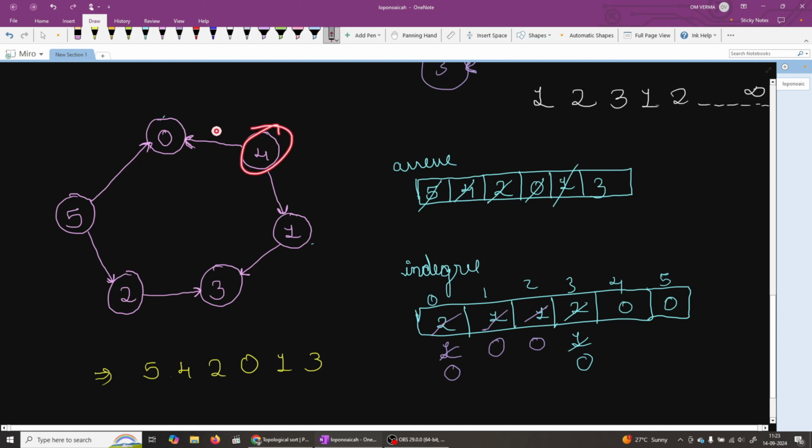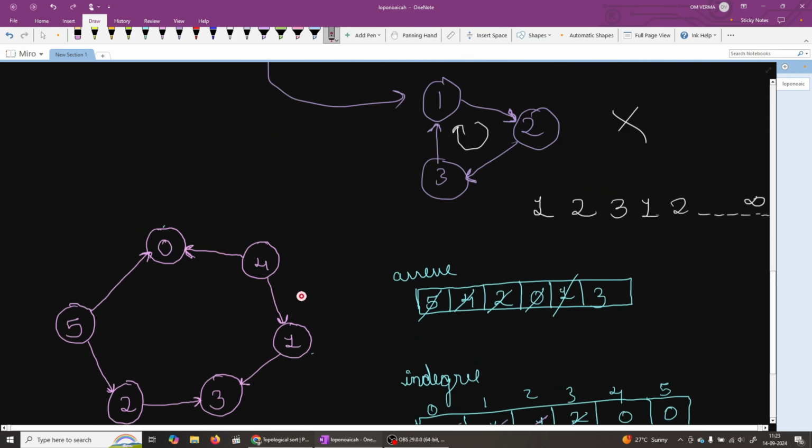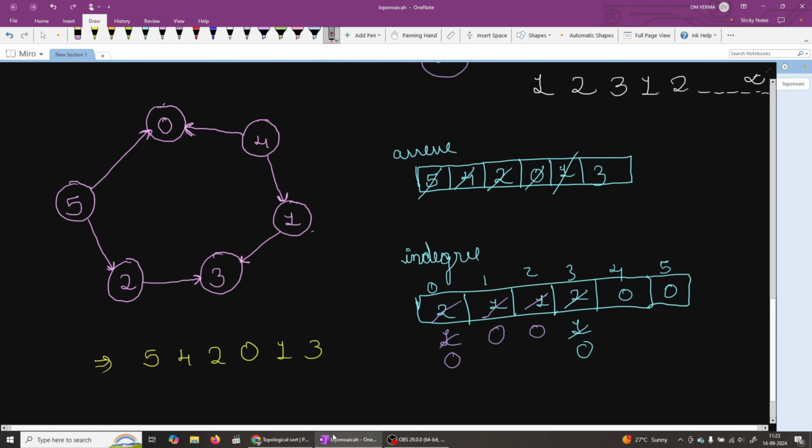Valid. 4 is coming before 0. Valid. 4 is coming before 1. Valid. 1 is coming before 3. Valid. And 2 is coming before 3. Here you can see that 2 will be coming first, then we'll be visiting 3. So this is the valid topological sort that we have found. So this is how the approach is working, and let's directly jump into the code.